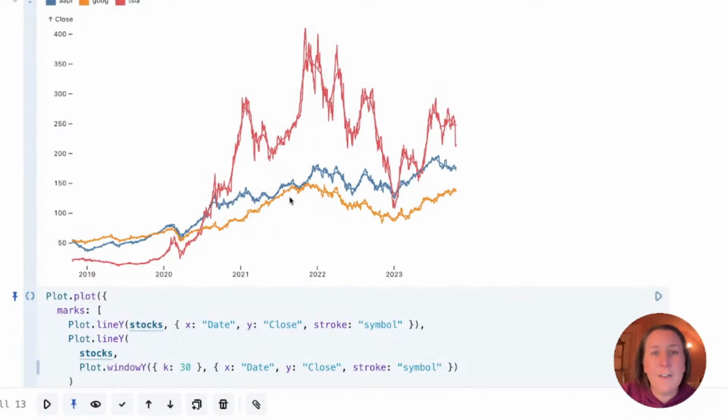You can see for each of these series, there's also a slightly smoother line that's been added on top of it. That is the rolling average calculated at each date over 30 days instead of just showing the value at that single date. So how might we make this a little bit more readable?